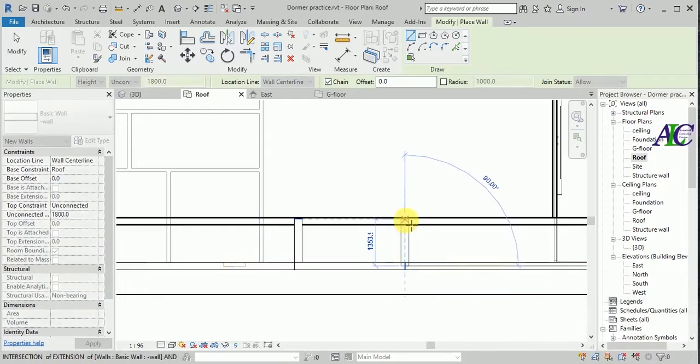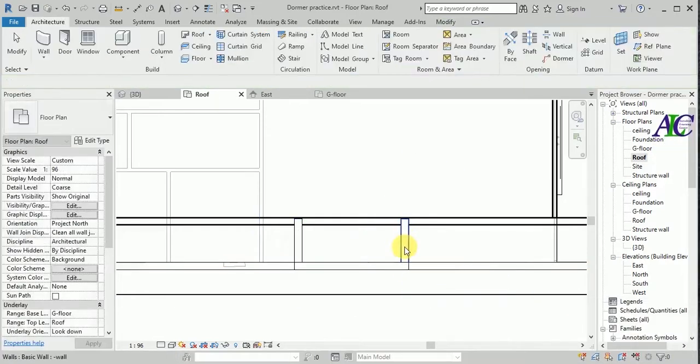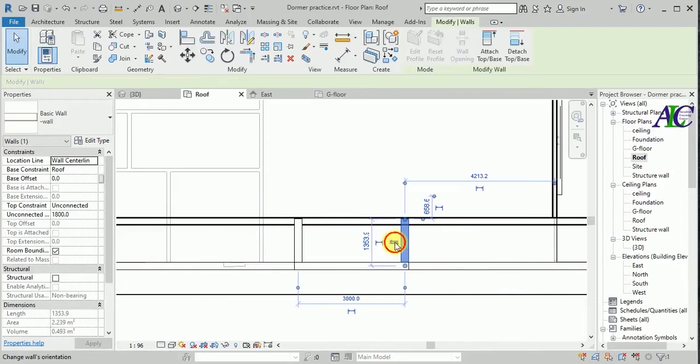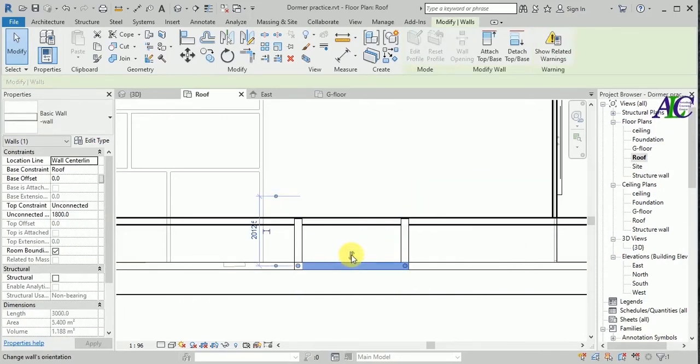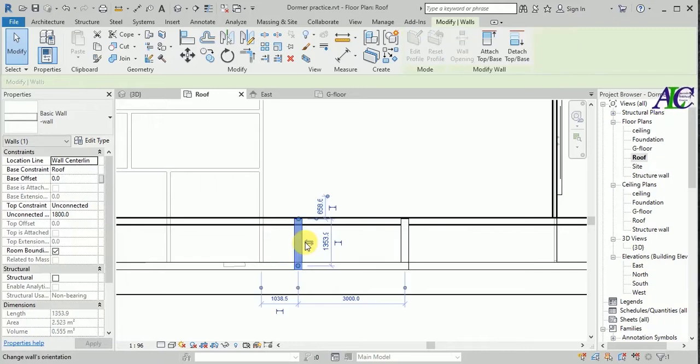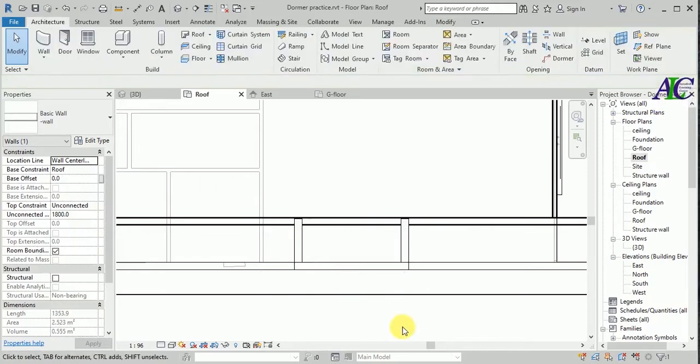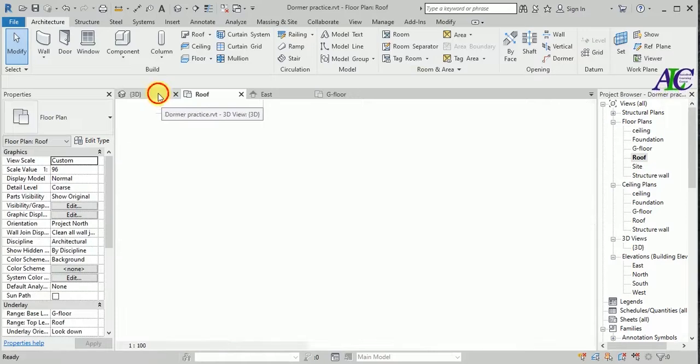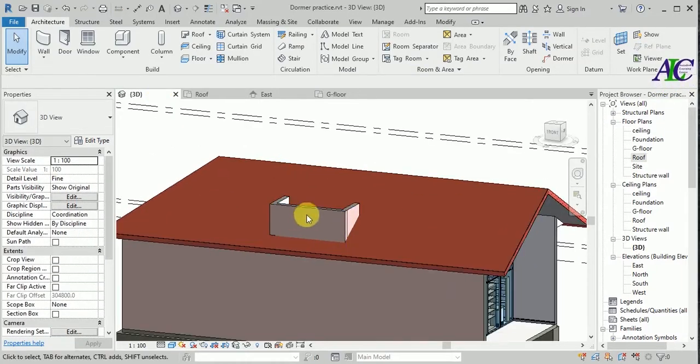and continue the wall. Okay, so let's change the wall face from here. Okay, let's see in 3D. Yeah, this is the wall.